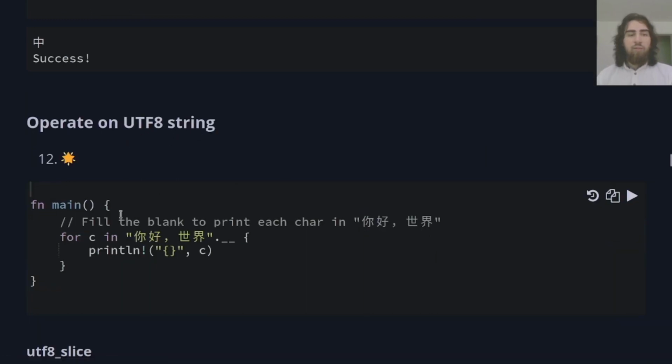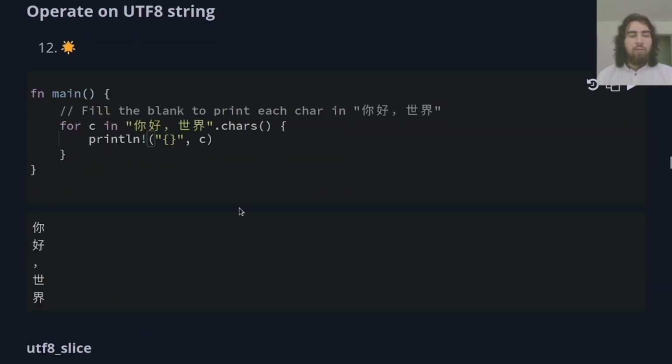Operate on UTF-8 string. Fill the blank to print each character in this string. So over here, there is a method called chars. Now chars will put this sequence of characters into an iterator, meaning we can then iterate over it using a for loop, for example. And that means C will then be in each iteration one of these characters, and we will then just print out C. As you can see, in each iteration we are printing out a single character.